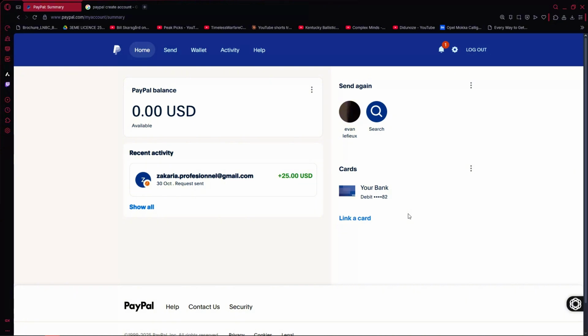It takes about 15 minutes. They send some money to your bank account, and then you will have to enter the code with the money that has been sent to your bank account. And that's it.